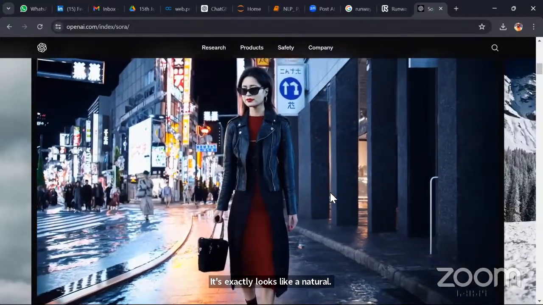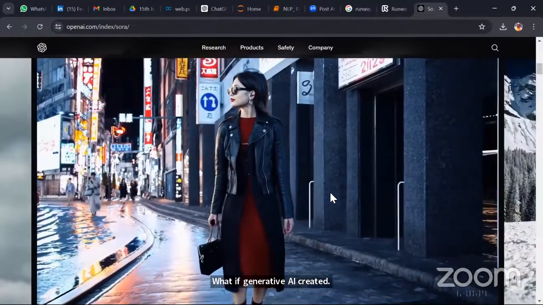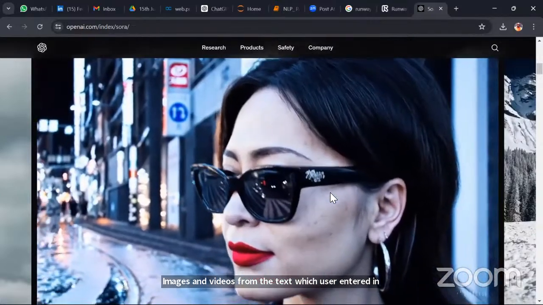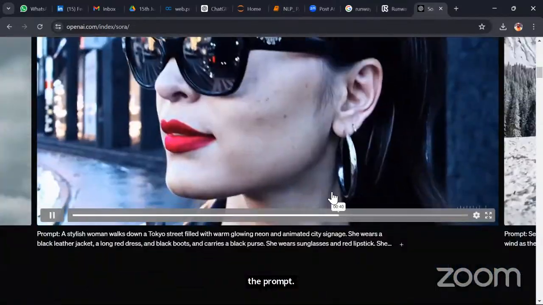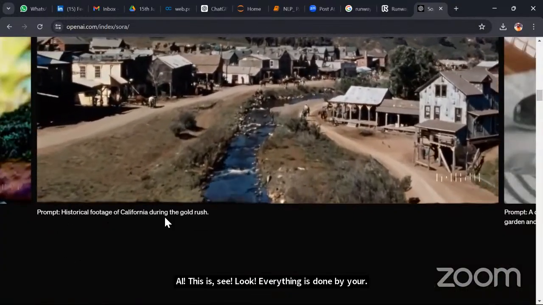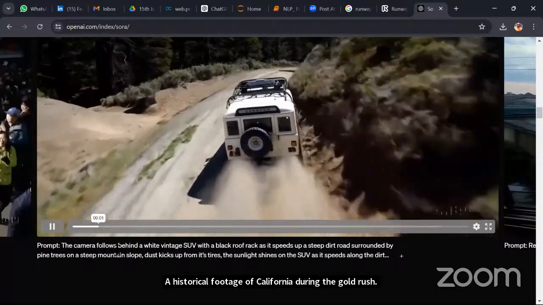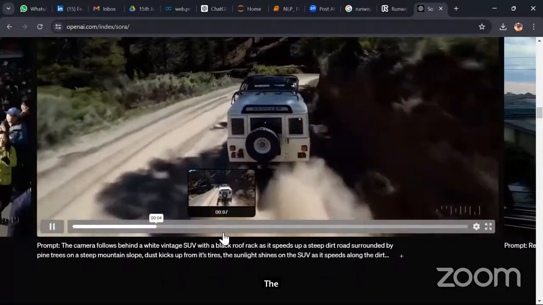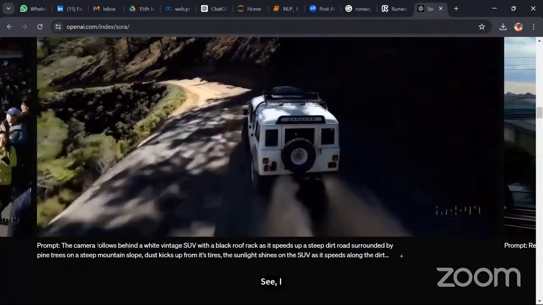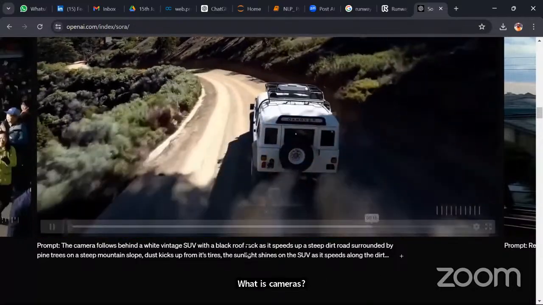So this is called generative AI. What is generative AI? AI creates images and videos from the text which the user entered in the prompt. Are you clear? What is generative AI? Look, everything is done by your AI, guys. And what is the prompt? A historical footage of California during the gold rush. So this is another video. And see, the camera follows behind a white vintage SUV. That means I typed that the camera follows, and internally the code understands what a camera is and what follows means.